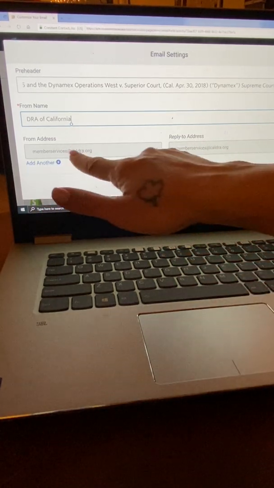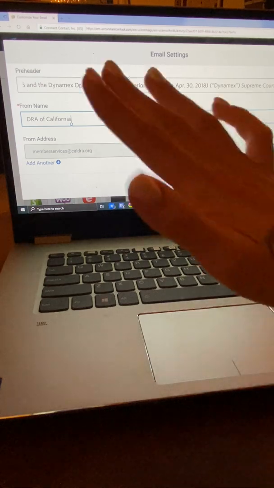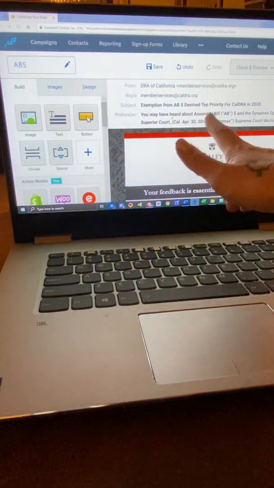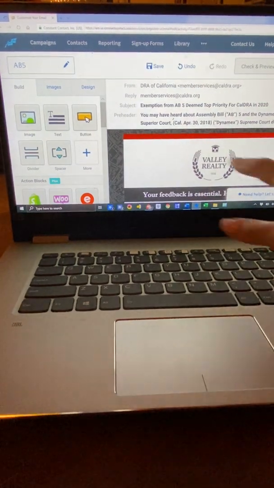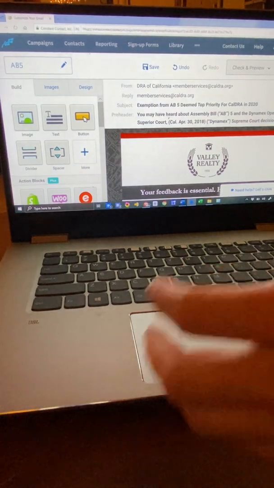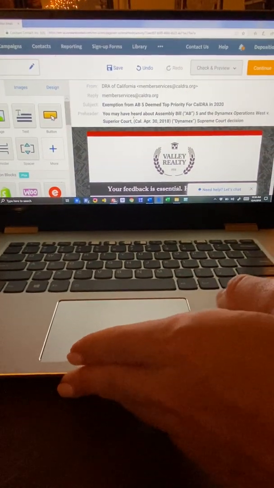You don't need to worry about this from address and reply to address. That's already set in stone. So we press save here. So now you can see at the top, those changes I made here are here. Okay, let's see. How can I get this so you can see the whole screen?